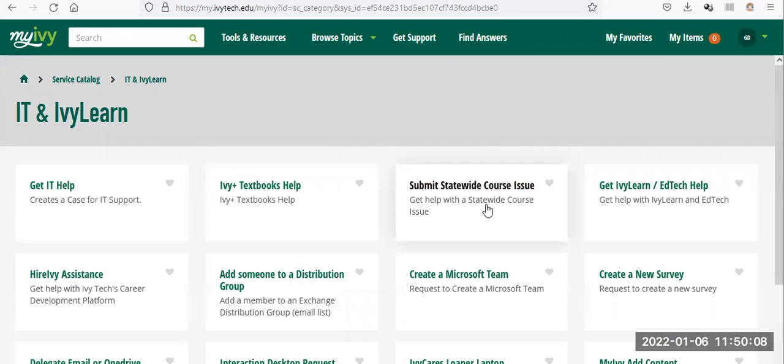On the next page, we can narrow down our needs to a specific point. IT is to get help with things like account and login issues, Microsoft Office issues, and networks. Ivy Plus is for finding help with e-texts. To get help with Ivy Learn, we would select the Get Ivy Learn/EdTech Help option.